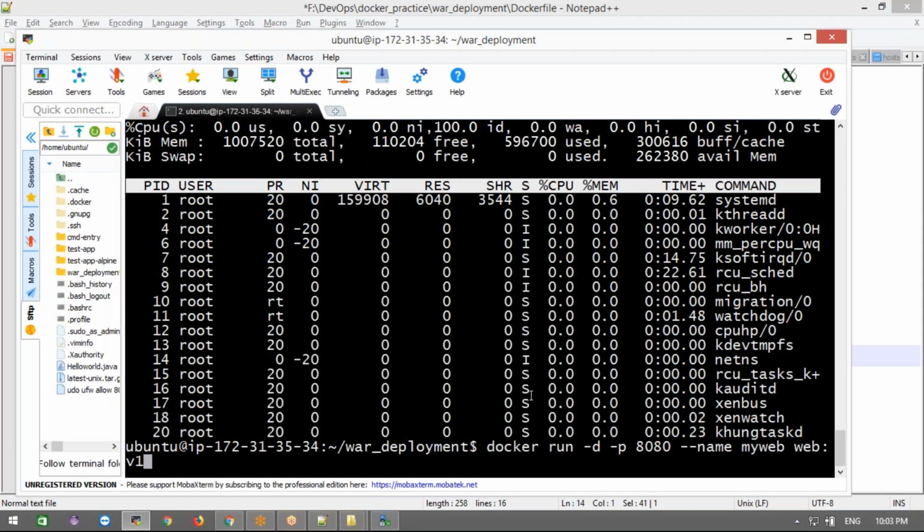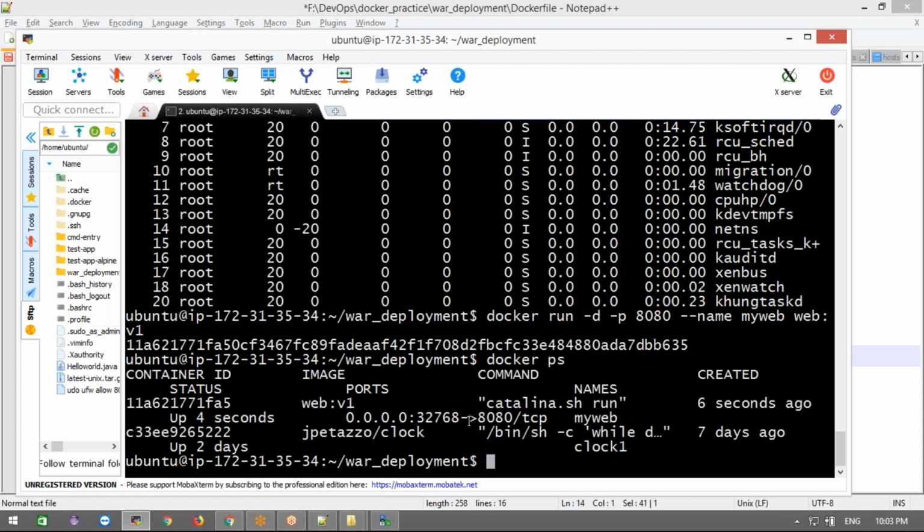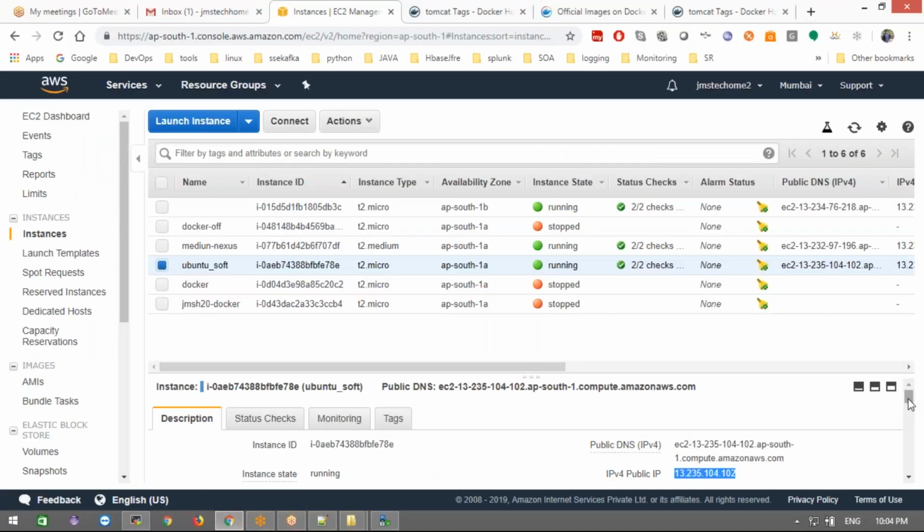Just run it now. See, docker ps. Now my container is running. What port is it giving us? 32768. By default it gives 32768 as the outside accessing port. Now we need to give this port in our security group to access it. Let me give this port to our security group. What is that? 32768. Okay.